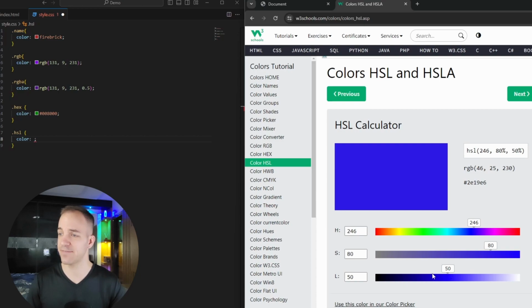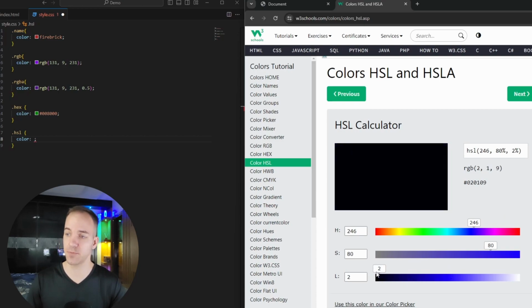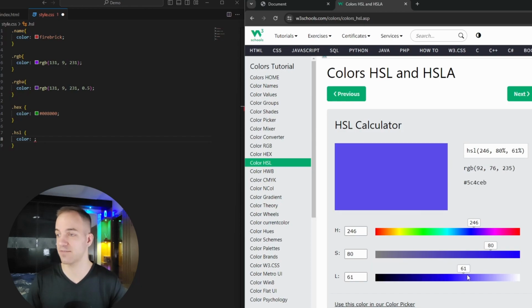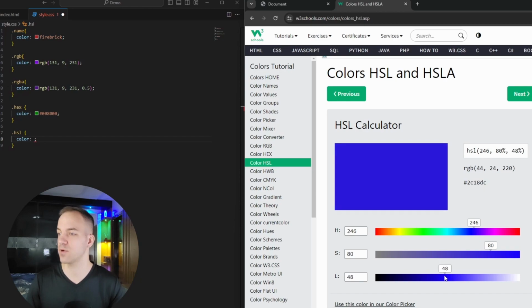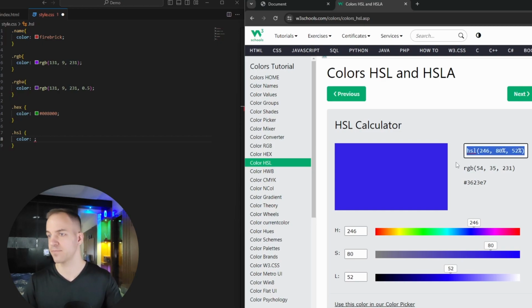So if you slide this all the way down to 0, you are going to get essentially black. And if you go all the way up to 100, you're going to get white. And somewhere in between will give you kind of a color that you want. And whenever you pick that color, all you have to do is copy this HSL here.